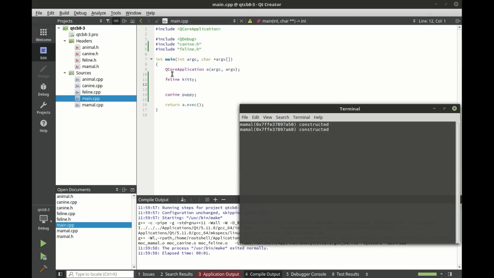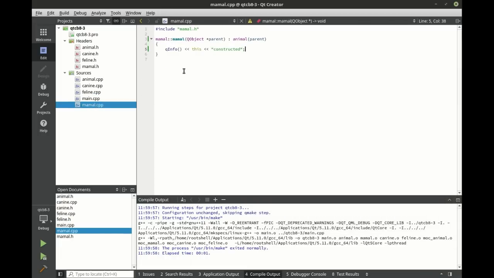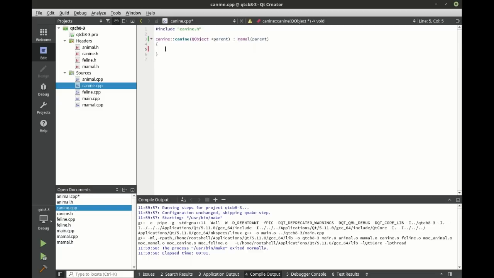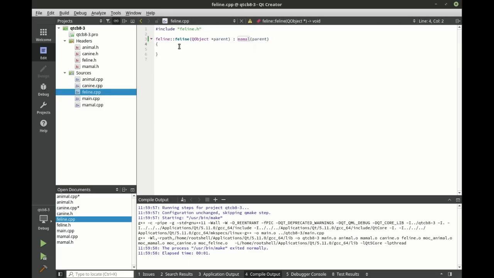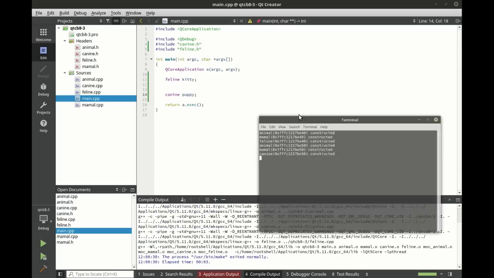Notice how right off the bat, we've got this mammal constructed. What? That's right. We are getting the constructor of the parent class. Let's go ahead and close this. And let's add these in here. Go back to our main file and run it again. And let's see what's really going on here.